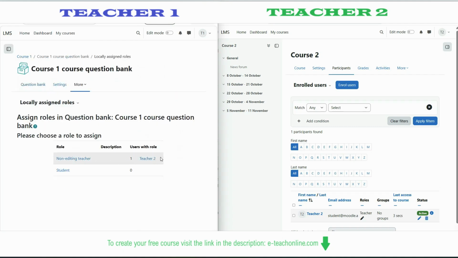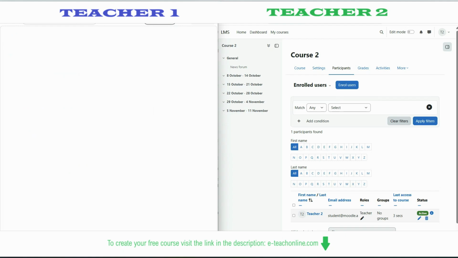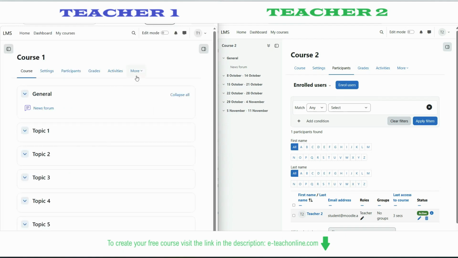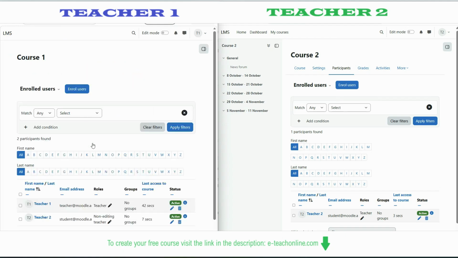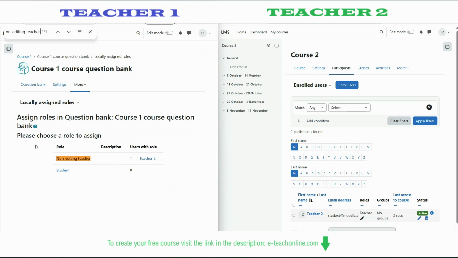So now teacher 2, my friend, is a non-editing teacher, not just in my course but also in my question bank. He's a non-editing teacher here at the course level, and he's a non-editing teacher at the question bank level. And now we could think that will be enough for teacher 2 to go and get the question that I have in my question bank.